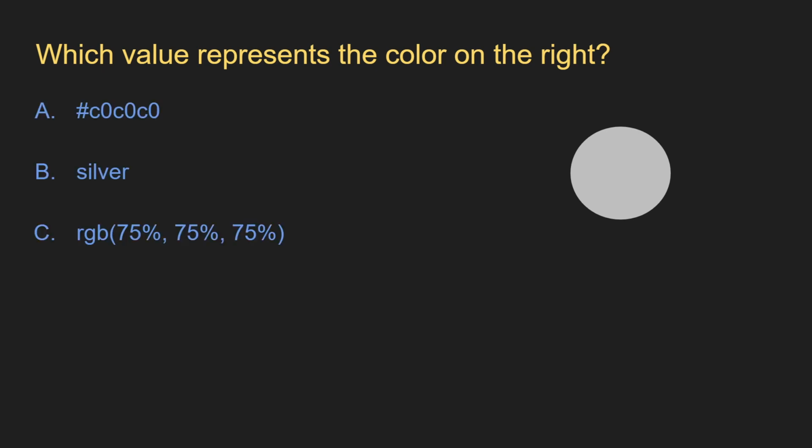Of course, all the answers are correct. We can refer to this color by typing this hex number, a keyword of silver, or the RGB functions with the same values for 75%.